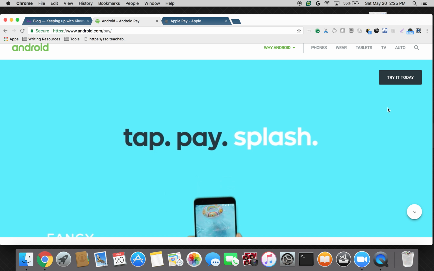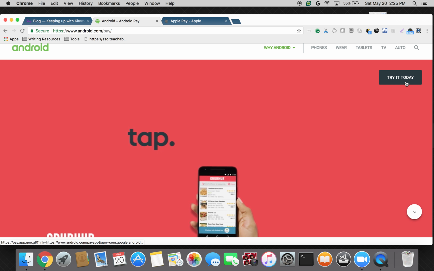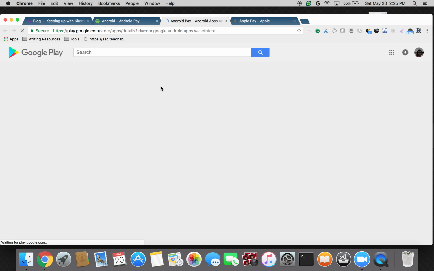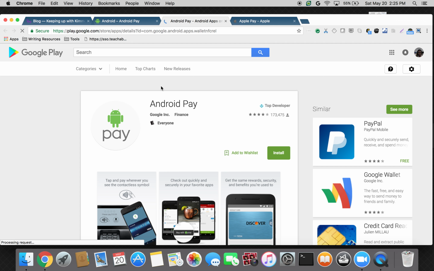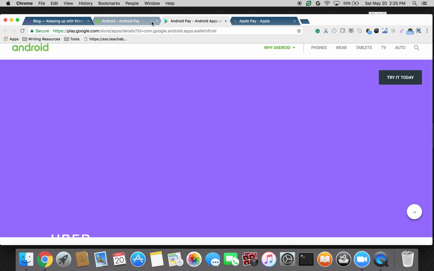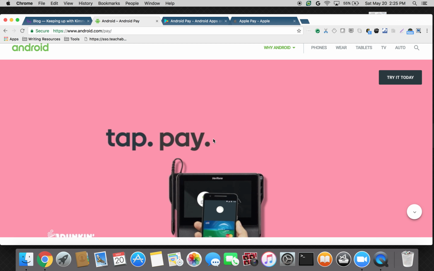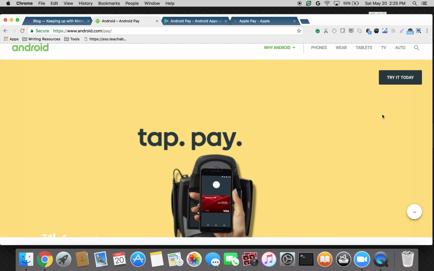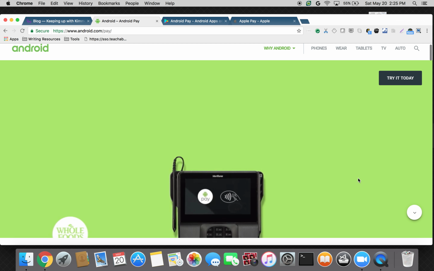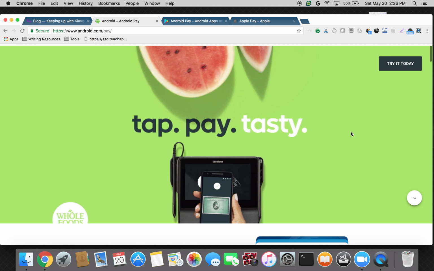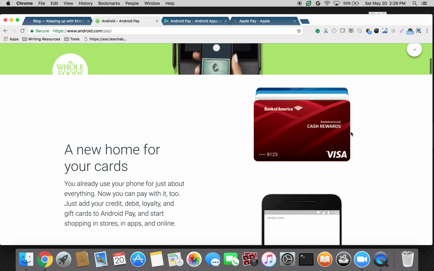The other thing I want to point out to you is here in the top right corner, there's a button that says "try it today." And when you click on it, it actually takes you to the Google Play Store so that you can install the app. So that is the main call to action. Without even scrolling or doing anything else, they want to encourage people to download the app. All right, so that's really important when you're a tech writer. You have to think about the user and what it is that you want them to do. So I'm sure that with this button being in the top right, they get a lot of downloads for Android Pay.